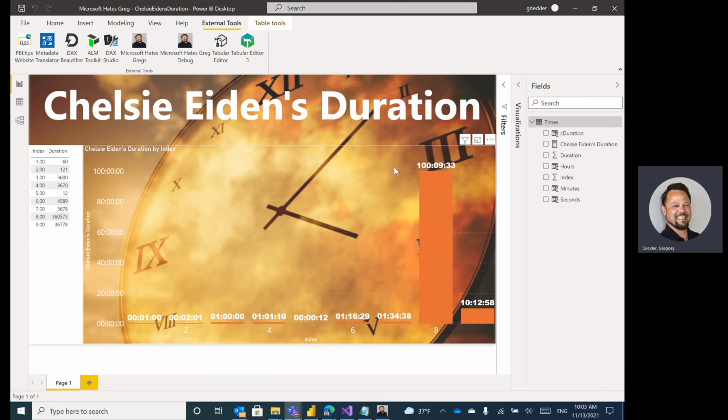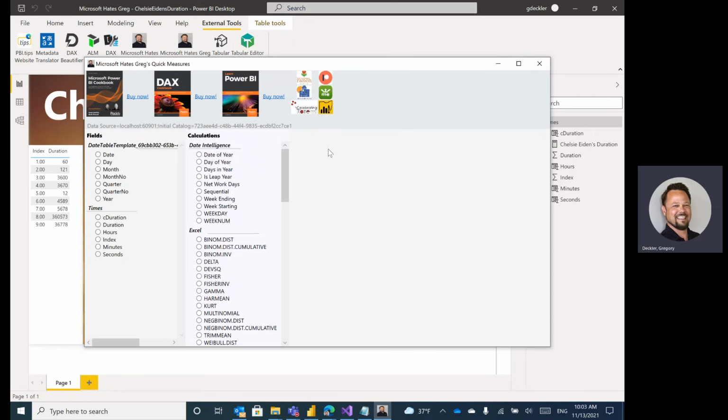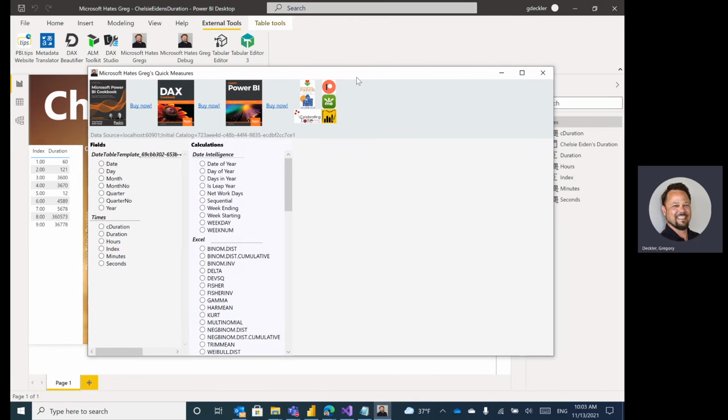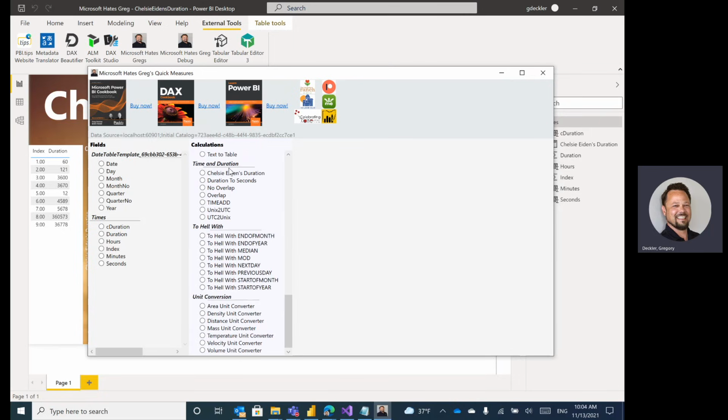So here we have the original Power BI file that I used to publish Chelsie Eiden's duration to the quick measure gallery. And I've got Mushgookum running, and this is the beta version, which has the classic formula for Chelsie Eiden's duration, which you can find under the time and duration section, Chelsie Eiden's duration and duration to seconds. All right, so again, Chelsie Eiden's duration aggregates the duration in seconds, converts it to an HHMMSS format that can be displayed in a visual like a column chart.